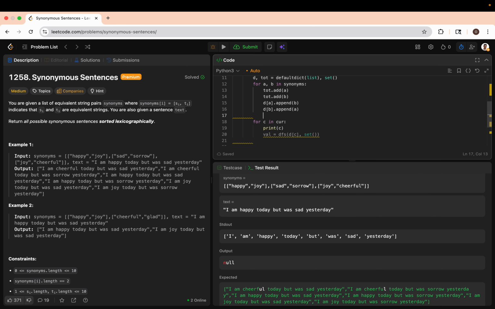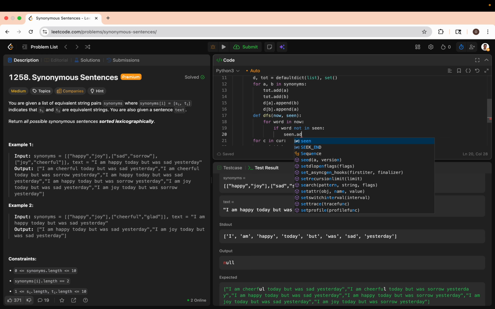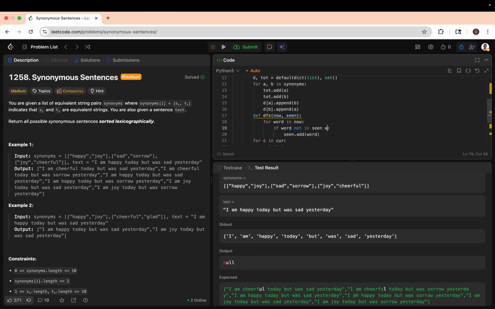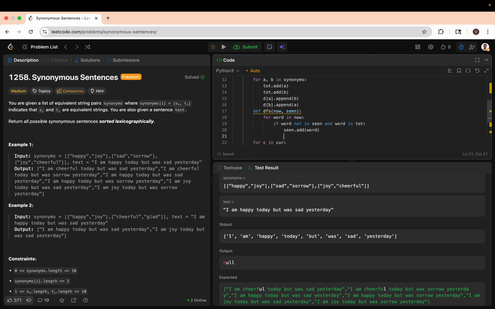D of C and a set, and define DFS. Let's call this now and seen. So for word in now, if word is not in our seen, then seen.add word. And if word is in total, then we have to go through that neighbor. For example, if we're looking for the happy key, one of the neighbors is supposed to be joy. And then we look for joy as a key, and then we get cheerful. So that whole chain, that's the union find part, right?